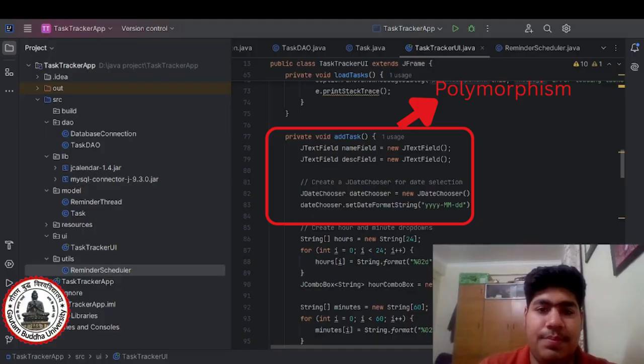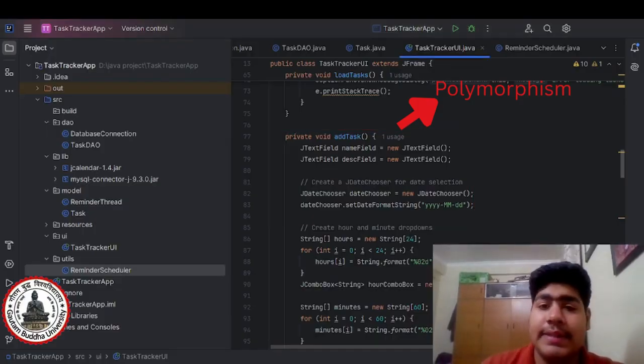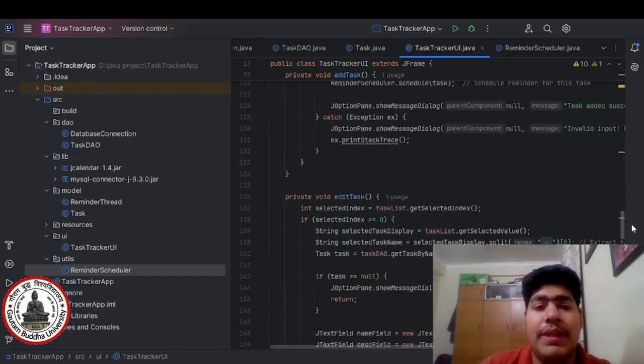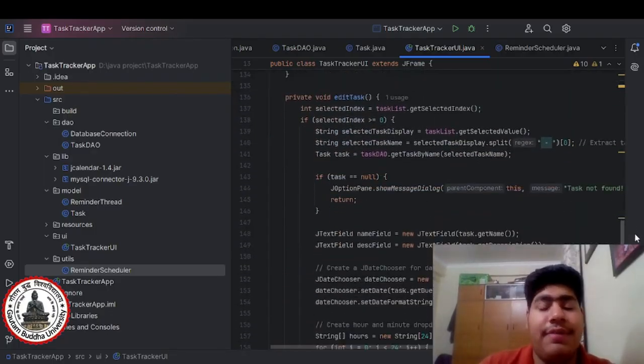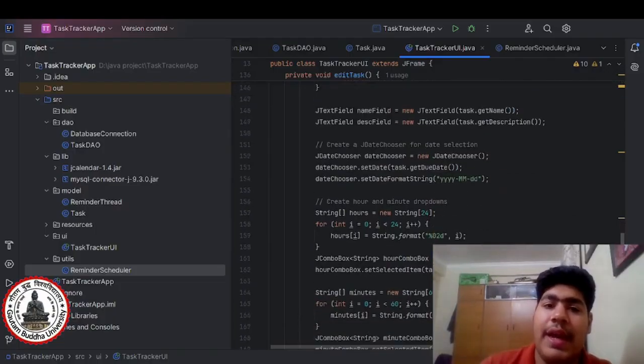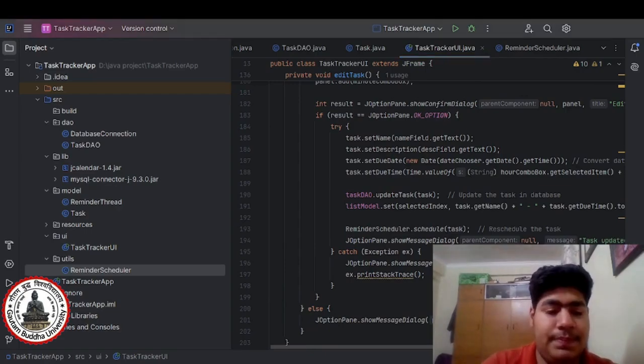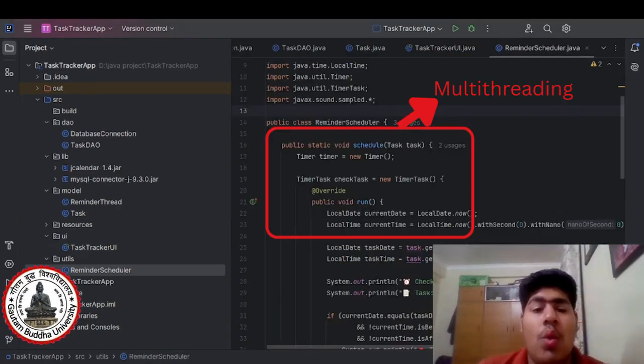Next, polymorphism. Methods like add task, edit task and delete task demonstrate polymorphism, where the method can handle tasks differently depending on the context, like adding or editing a specific task. One last OOP concept, multithreading, is used in the ReminderScheduler class. Here we use a timer to schedule a task that checks if the task due date and time match the current date and time. It pops up the alarm.